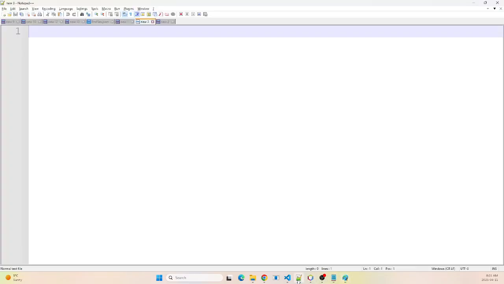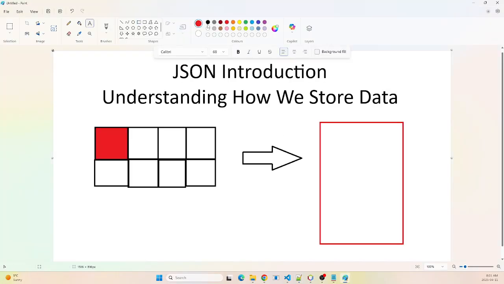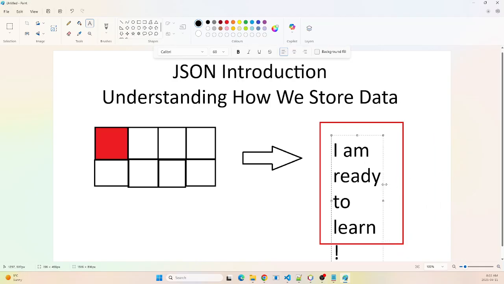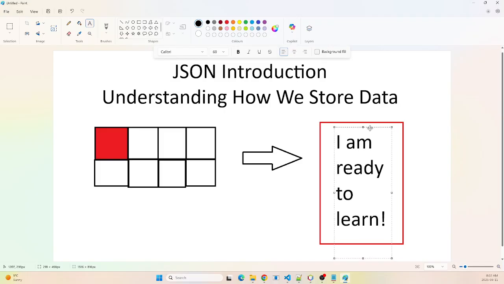So let's say perhaps that you have a file here and you wanted to output the phrase, I am ready to learn. That's a nice phrase to consider at the start of a tutorial series. You'll notice that in the formatting in my Paint program it separates it into different lines, but let's not worry about the structure on the screen at the moment. Let's just worry about the content. I am ready to learn.